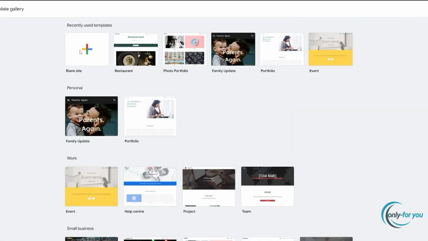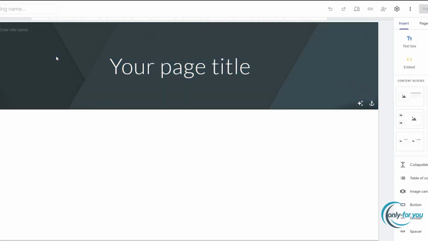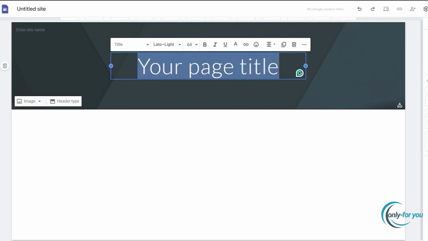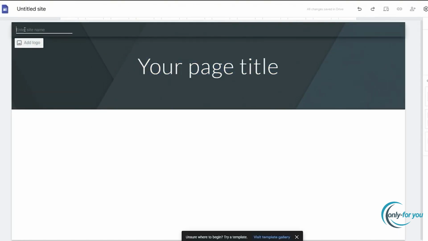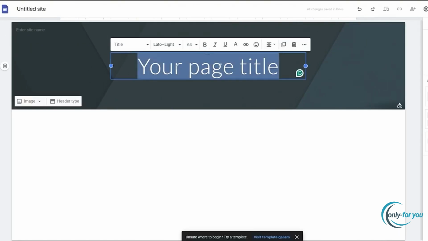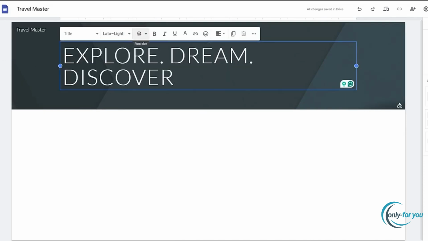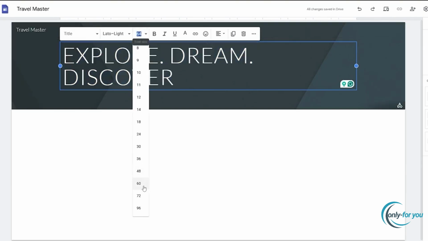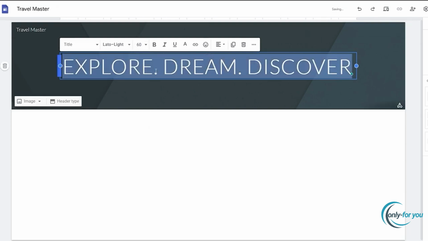So let's go ahead and create ourselves a travel blog. We're going to continue with the blank one. And here we're going to add the title, or if you want, here you can add the site name, and here you can add your heading or your hero section, whatever you want to add over here as a tagline. I want to have something like this, but it's a little bit too big. So what I'll do is lower the size. Hopefully that'll work. So let's go with 60. There we go. That looks much better.